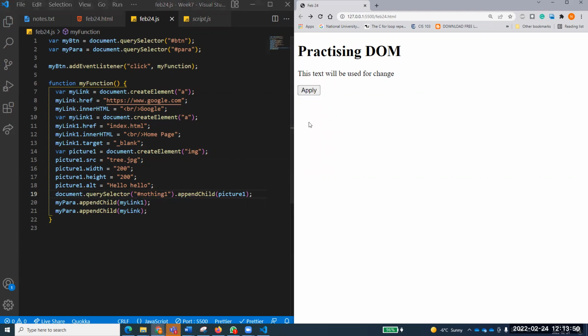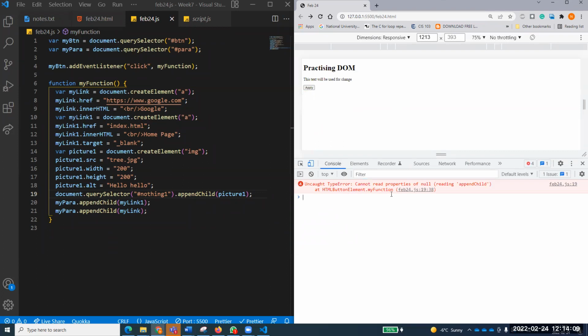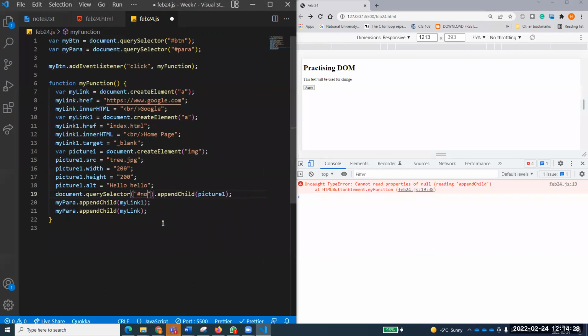Okay, no problem. So you see here, if I click on that one, okay, why is it not working? I did something wrong, maybe. Okay, I can find the error over here. You see that in the console, you will find the error. It says cannot read properties of null reading append child. Oh yeah, so nothing one is not there. You remember, nothing one was in my previous document. There is no ID over there. There is only one ID of the para. So I can just do, for example, hash para, and that is in my para already. So I can just do that.